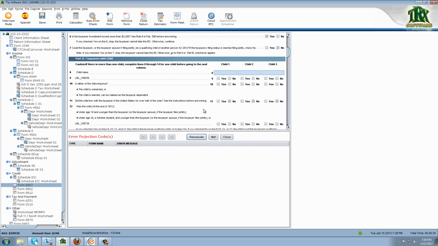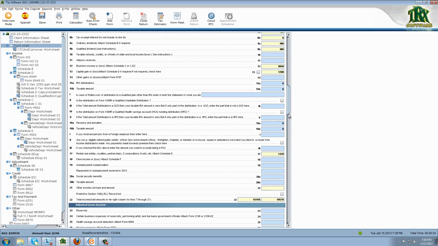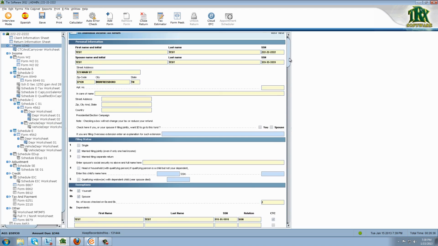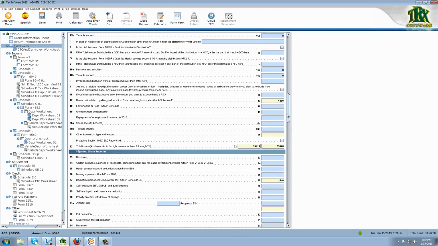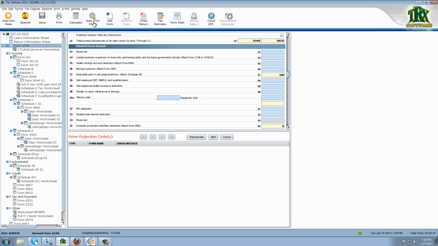Alright, now that we have them all cleared out, and we have reviewed the 1040, and we feel like everything's complete, it's time to create the e-file and print the return. To create the e-file, you're going to come under the auto error check, and there is a button that says MEF. What that does is it creates the return in MEF format and sends it to your Cloud EFC.